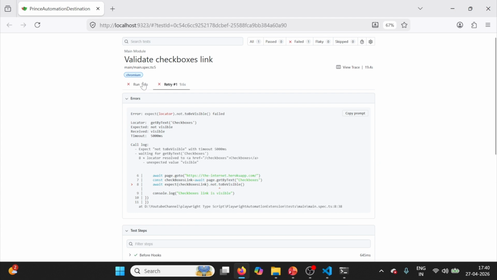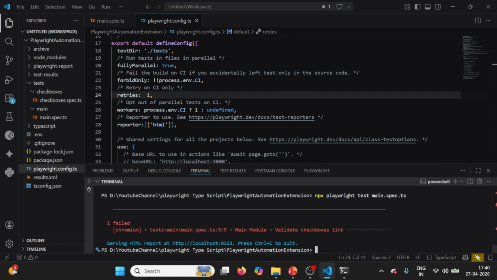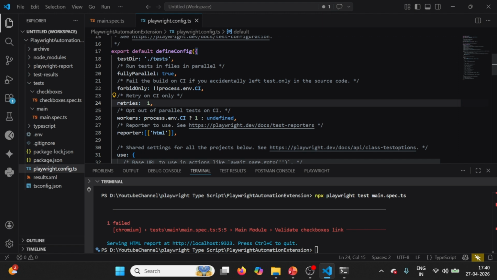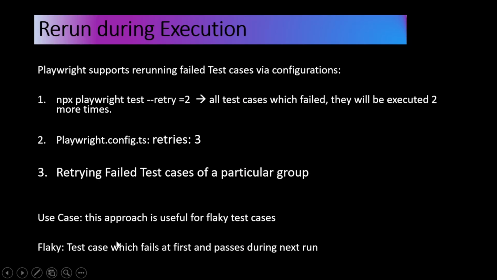So we can say that it got retried, right? So this is how we can provide this particular configuration. Let us make it as 0, and now let us talk about the retry mechanism at the group level.